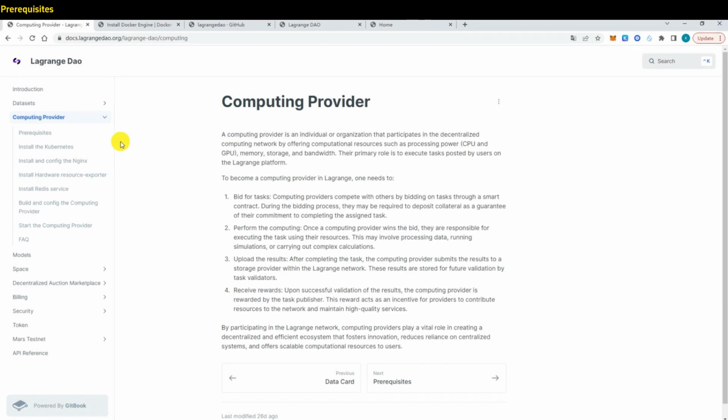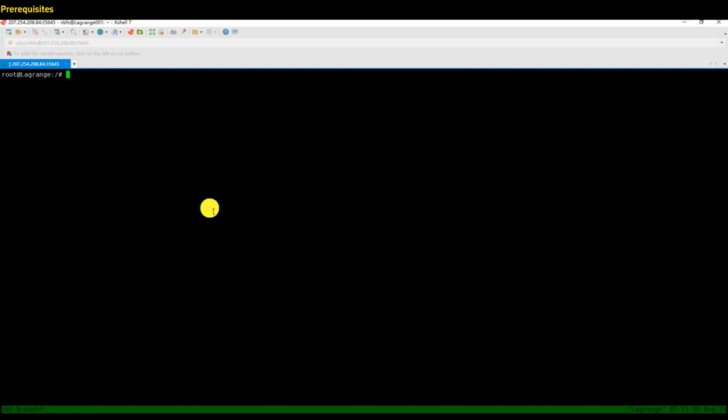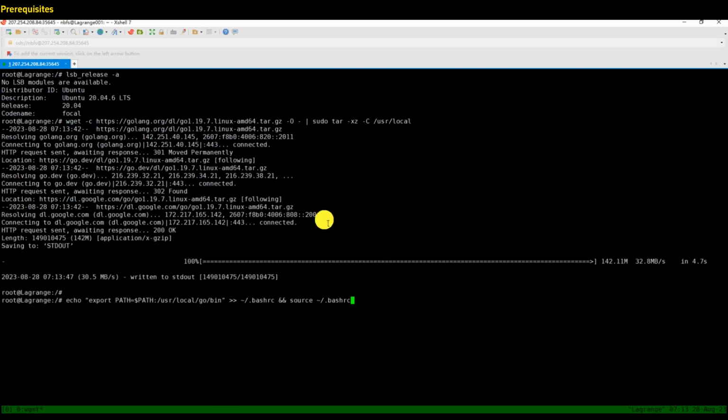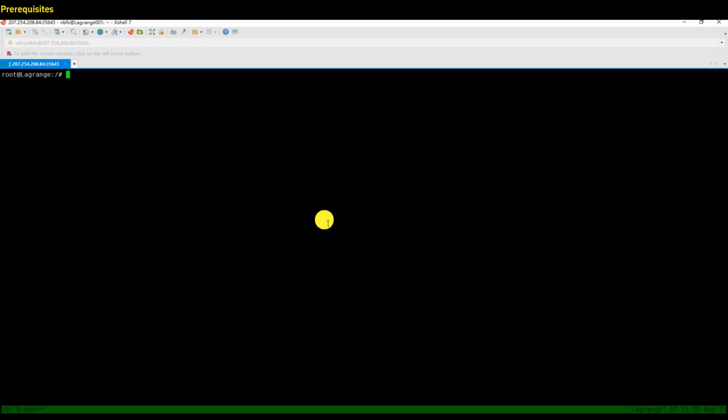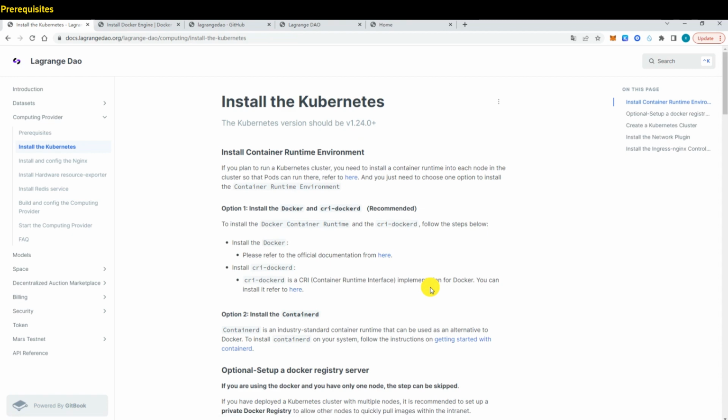Before you proceed with deploying a computing provider, you need to possess a public IP address, a domain name, an SSL certificate, and Go version 1.19 plus installed. Once you have these prerequisites in place, you're ready to set up your computing provider.